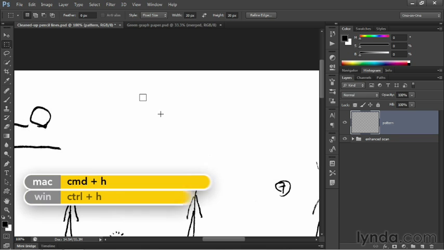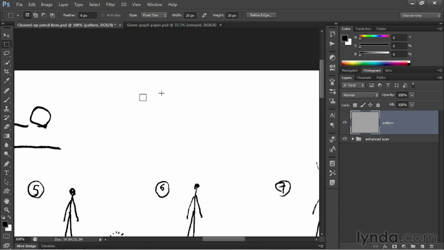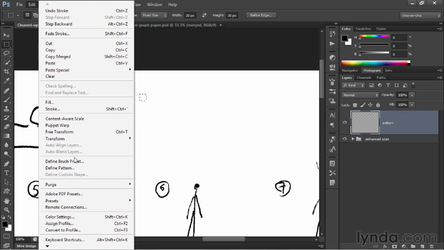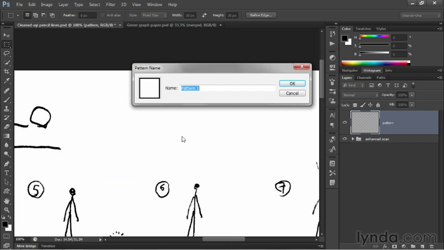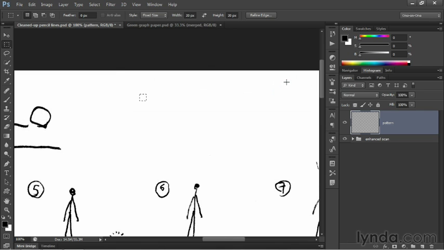And now if you press Control-H or Command-H on the Mac, you can see you've created a tiny square stroked with black. Make sure the square is still selected. I'll press Control-H or Command-H again so you can see those marching ants. Then I'll go up to the Edit menu and I'll choose Define Pattern. And I'll go ahead and name this guy GraphX20, so I just know it's a 20 by 20 square. And then I'll click OK.